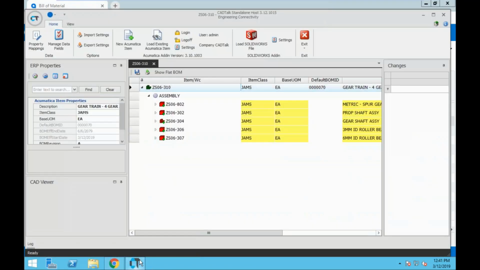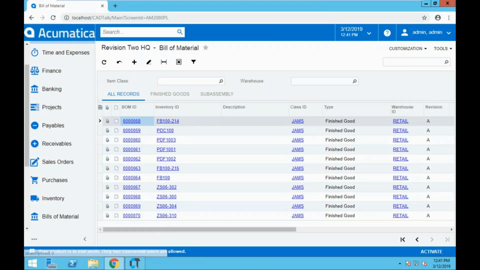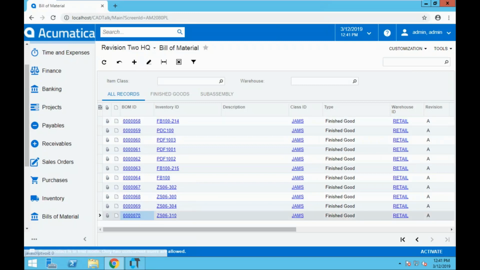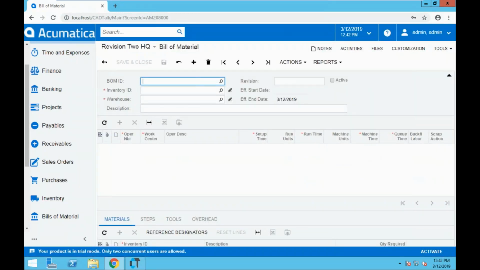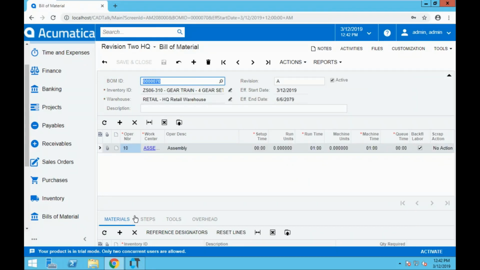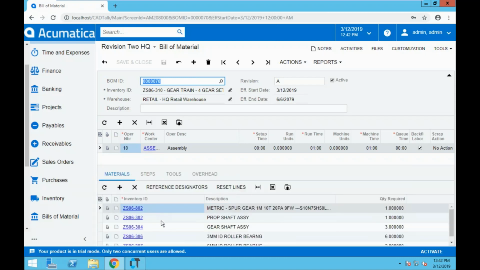At ZS06-310, there is the bill of material, and I can load that up and show you in the interface the fully indented bill of material. So you can see there's the BOM ID, there's the item, there's the work center assembly, as well as all the parts and subassemblies associated with it. So CADTALK just that quickly was able to create everything from scratch.